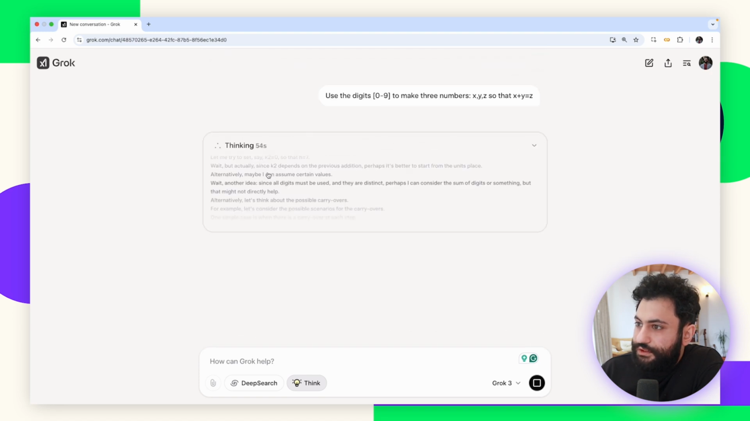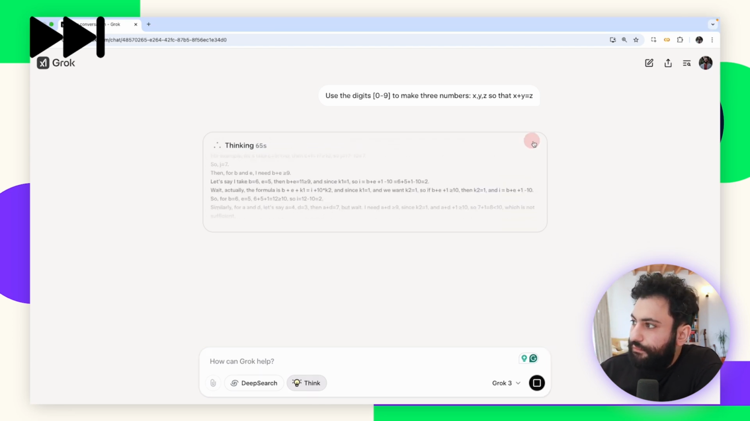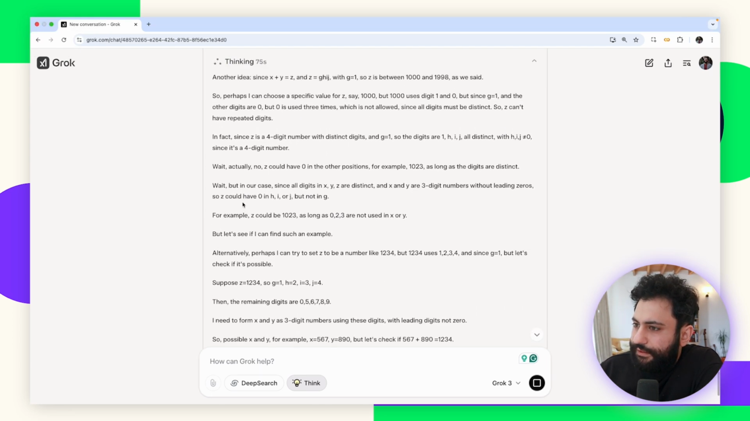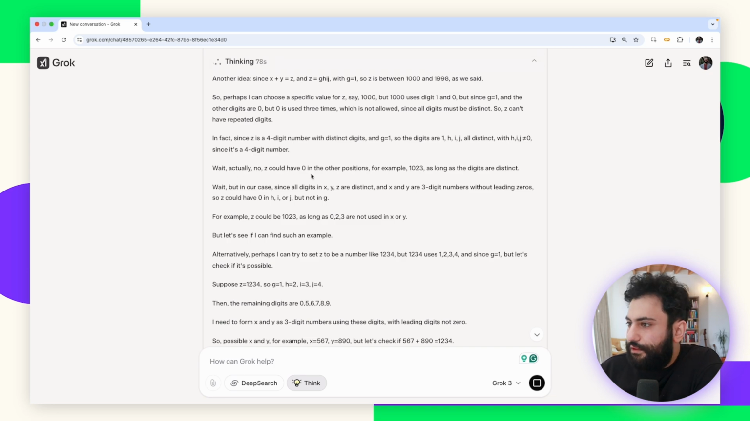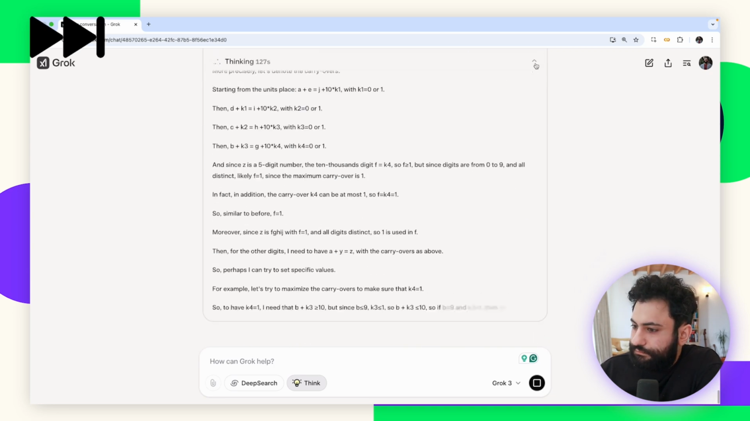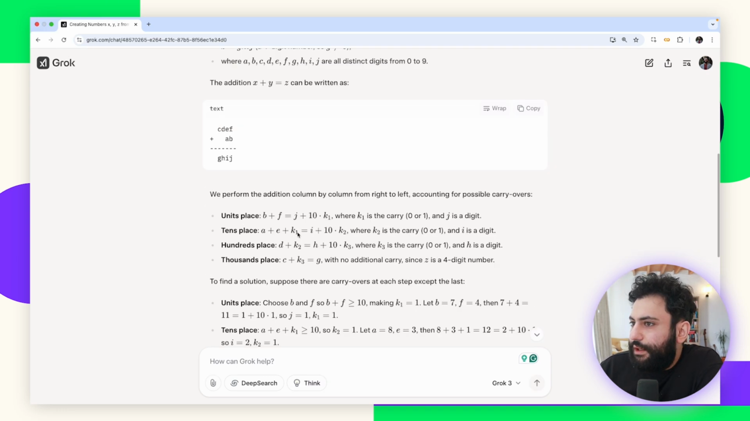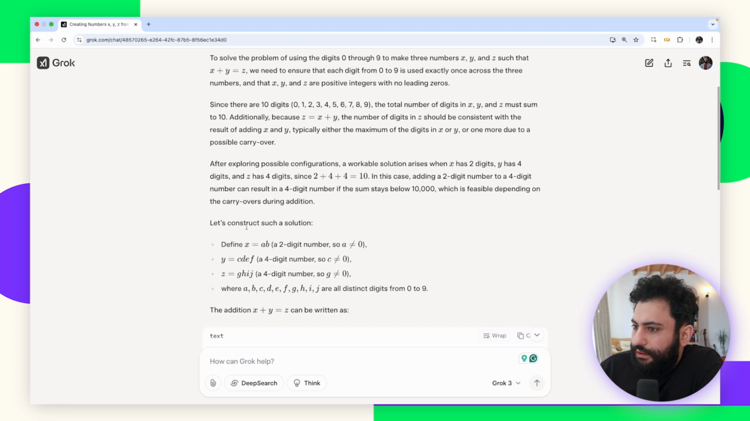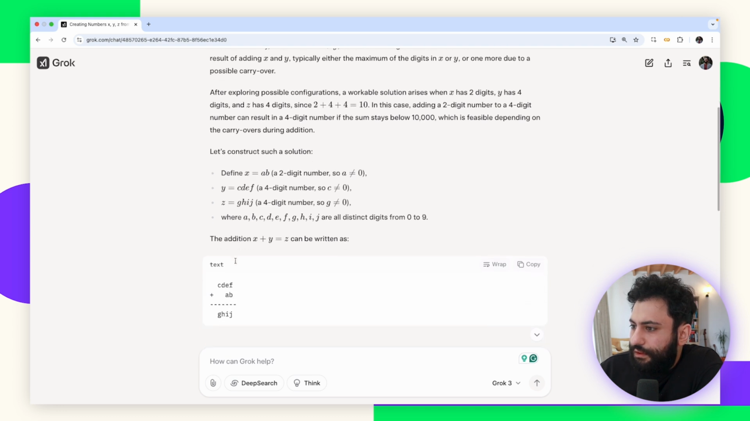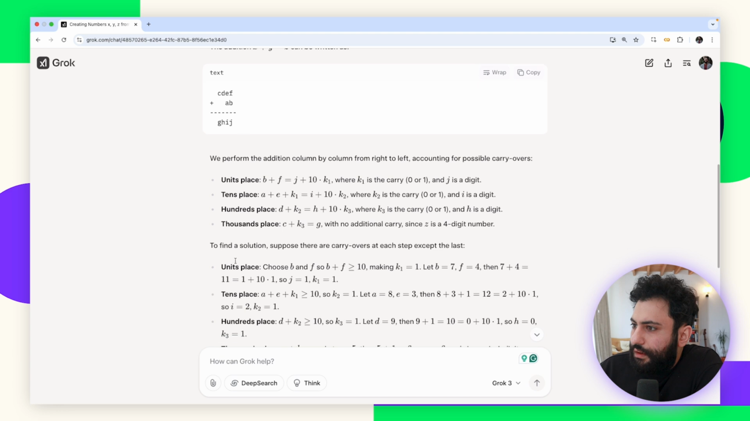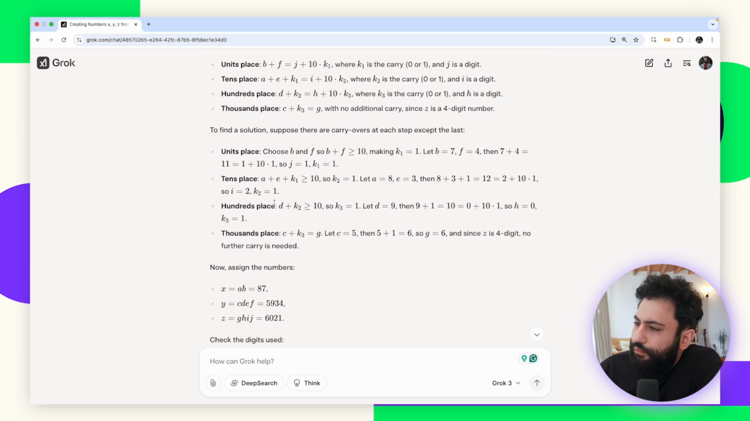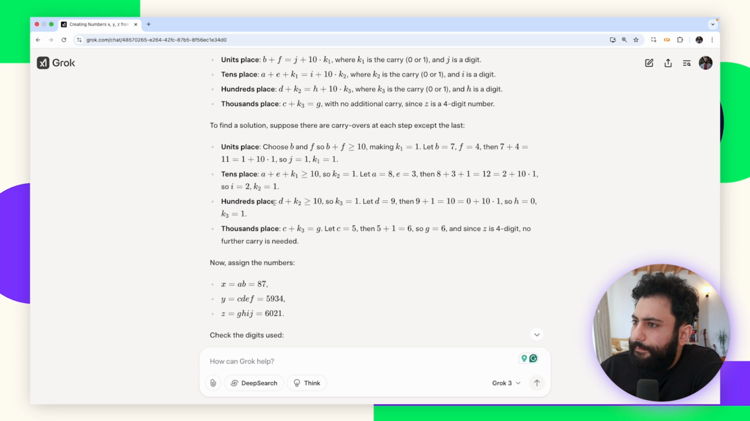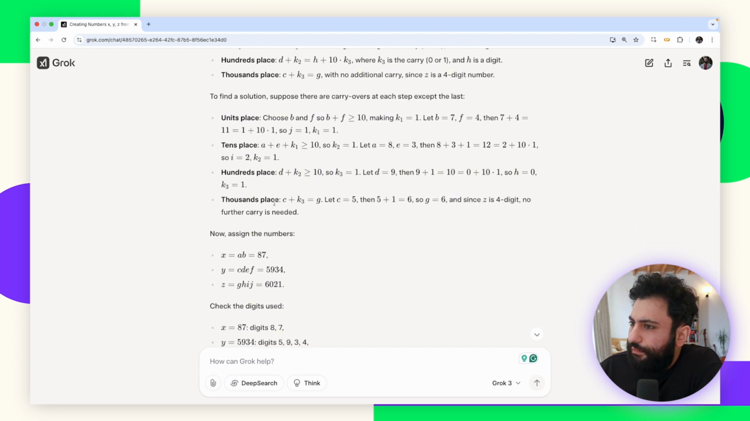So if I remove the traces here and I just keep it thinking, it kind of reminds me of DeepSeek, the way it thinks, or speaks to itself. Well, wait, actually no, z could have 0, and so on and so forth. Okay, so it broke down the response here, right? And after thinking for 165 seconds, it gives me an overview of its approach. To solve this problem using the digits 0 to 9, it's constructing a solution. Okay, interesting. So you can see here it's using logical, step-by-step reasoning rather than approaching it randomly.